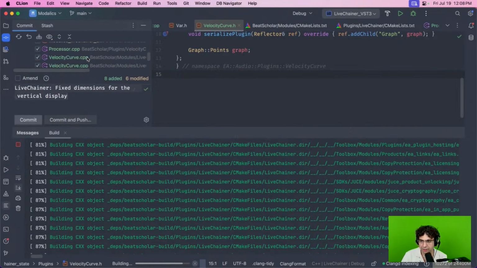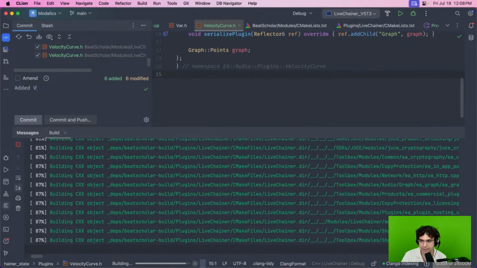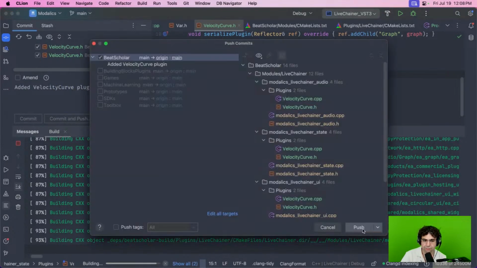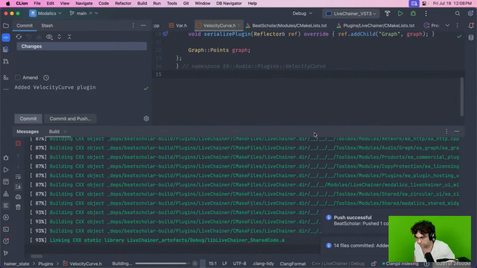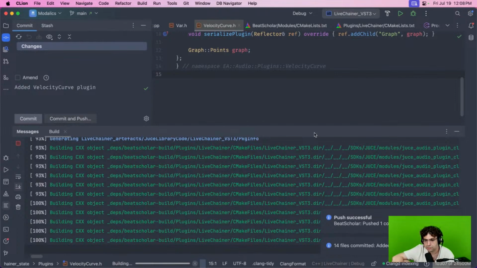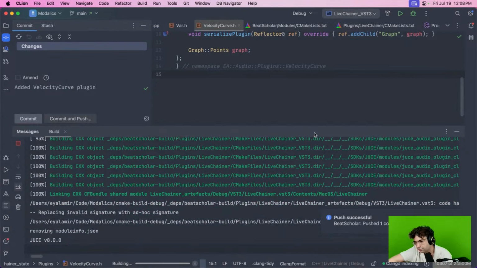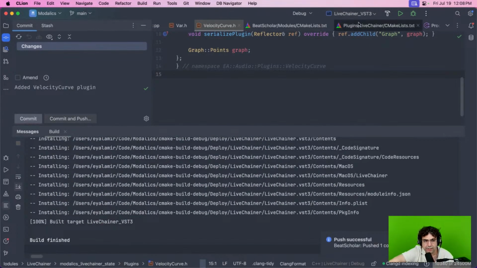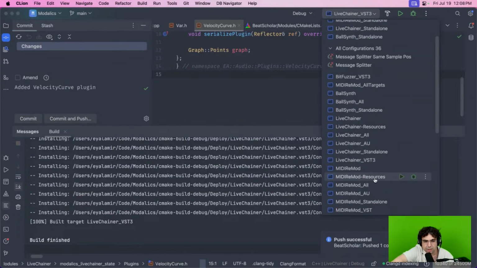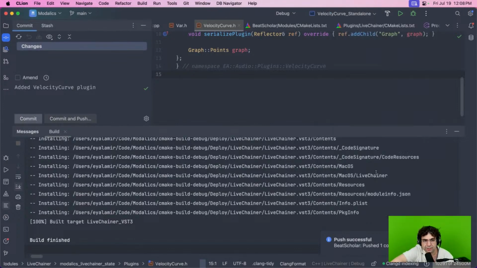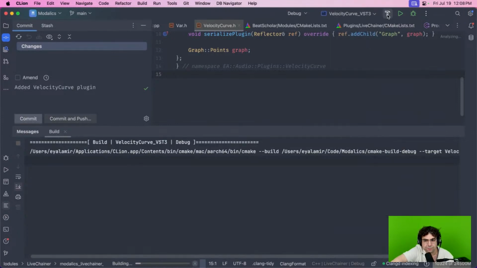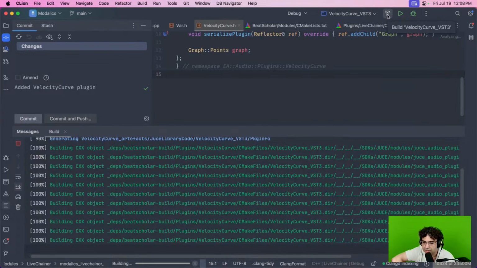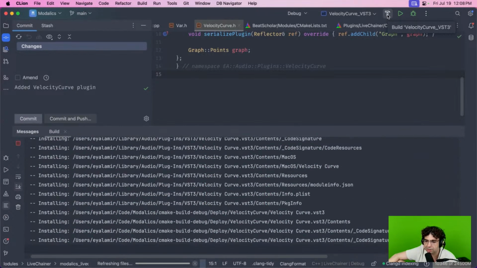Meanwhile, I can just commit this. I can just say, added velocity curve plugin. Okay, let's load. I need velocity curve VST3. This shouldn't take that long because most of this was already built.